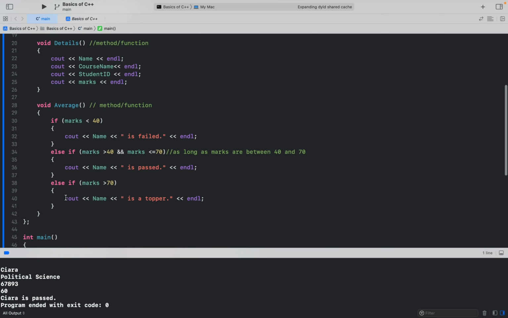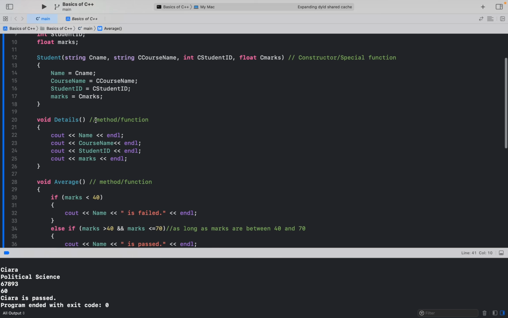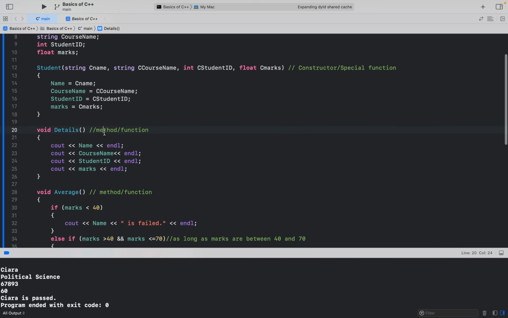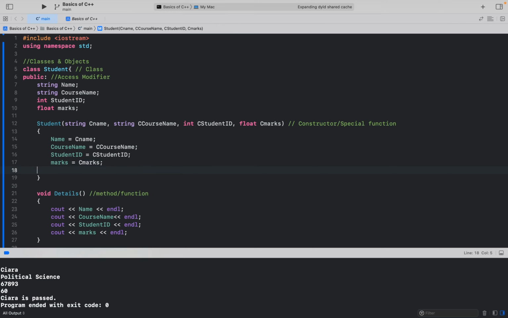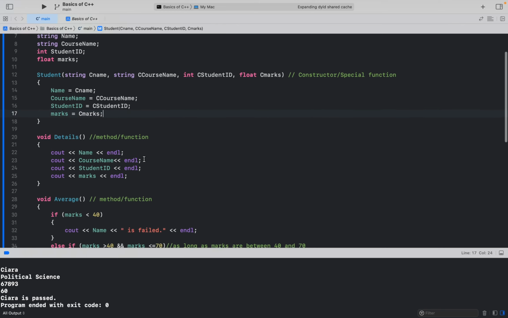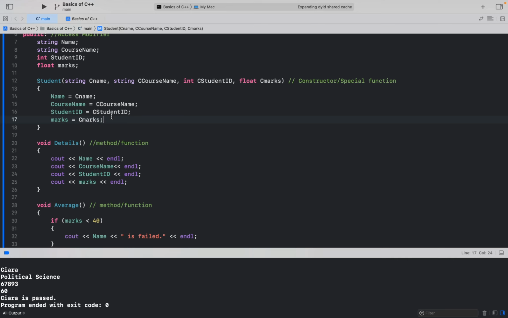So that's how you can use if statements within methods, and you can use normal methods as well, like this one. You can also use the constructor, which is a special function. You can also perform certain outputs inside this one as well, and you can also perform if statements inside this one as well. So these can be used for multiple purposes.